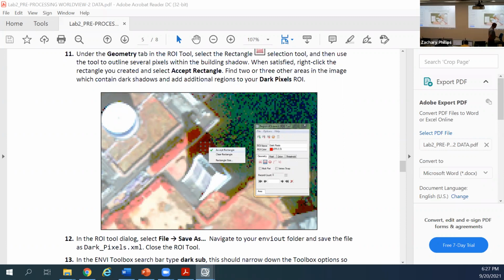So I'm basing it off of making rectangles of dark areas. My ROI is done. It's completed.